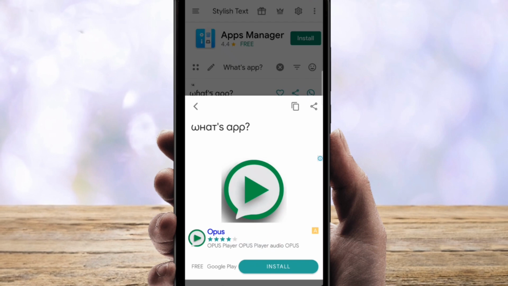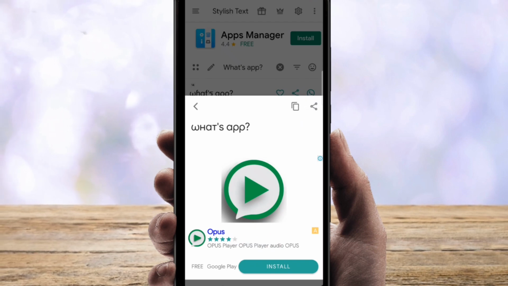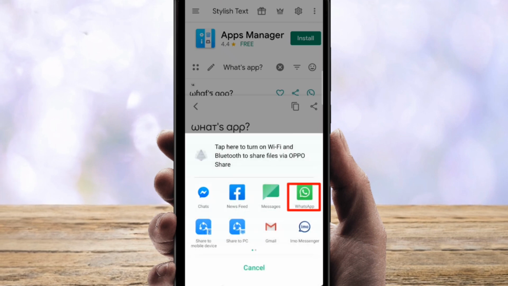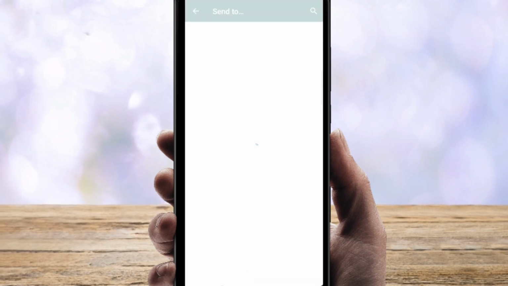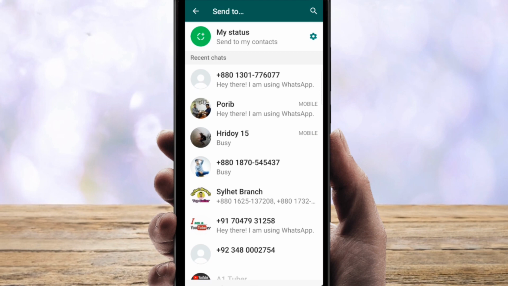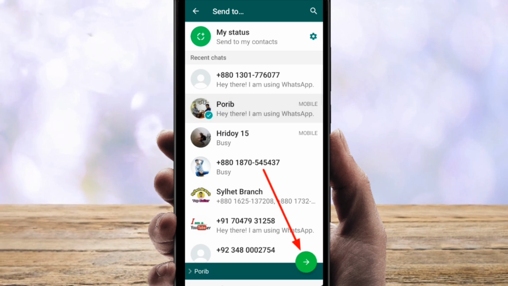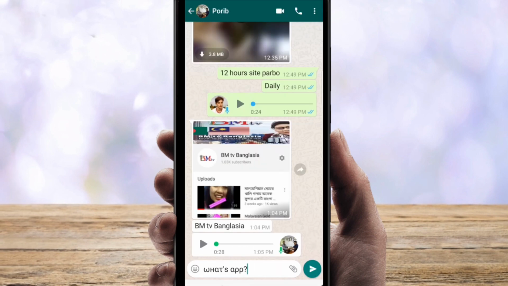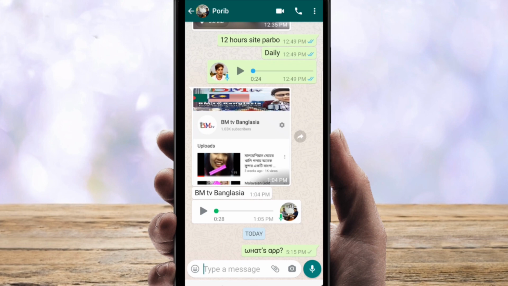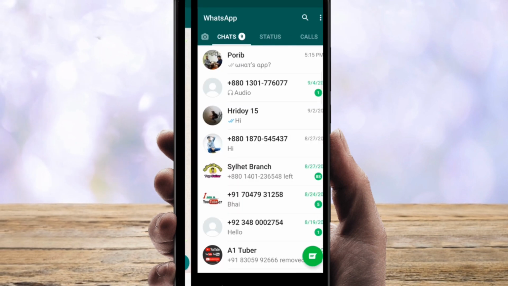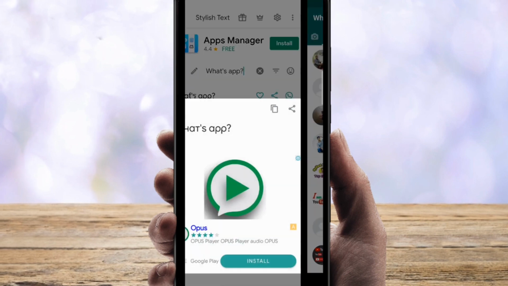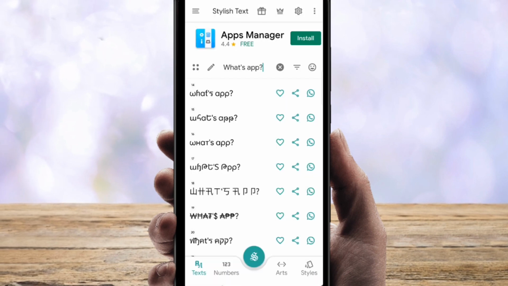If you want to share it on WhatsApp, just click on share. It's okay. And you can see here there is my WhatsApp. So I'm gonna click on WhatsApp. It's okay. Now I'm gonna send him. So just click on the arrow button. It's okay. And I can see here this is the text and I sent him WhatsApp. So you can send stylish text on WhatsApp that way.